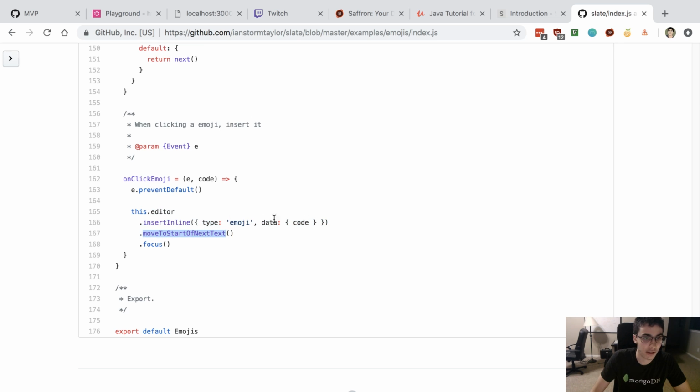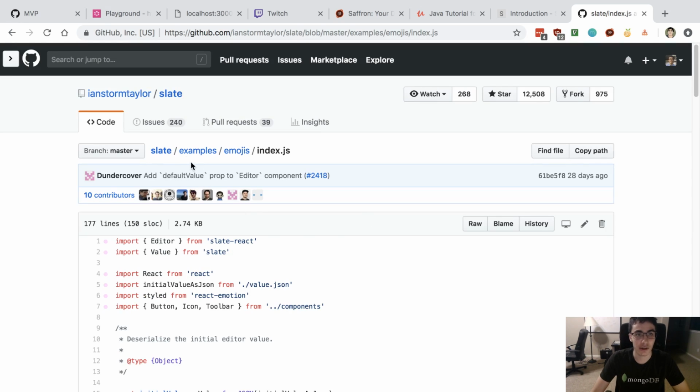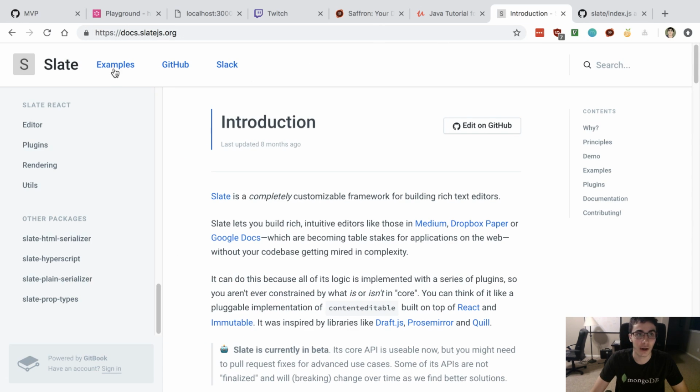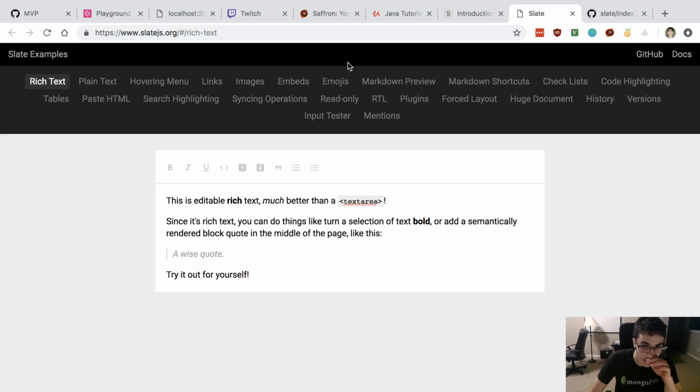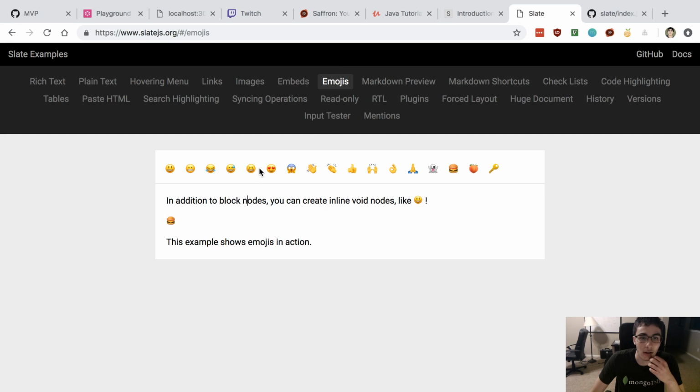Insert. So yeah, I think this thing is messing it up. I'm curious. They have in their example over here, I can try their emoji editor. Yeah, they don't have the same problem. We'll have to do some debugging on that later.